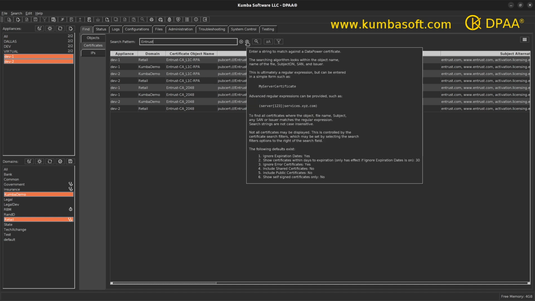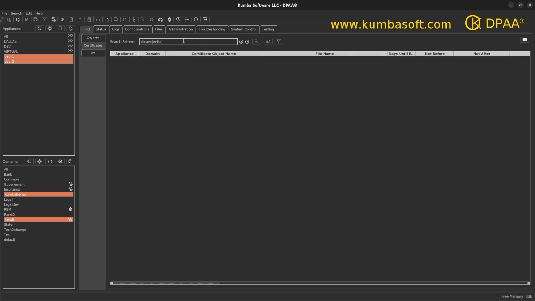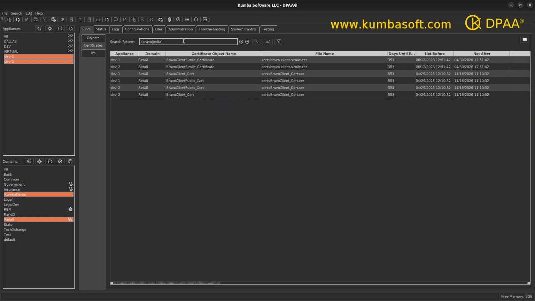Again, looking at the help real quick, we can see, like all other searches in DPAA, this can be a regular expression. In other words, I can take a regular expression and paste it here. Now I'm searching object name, file name, issuer, all those fields by this regular expression. So there's almost nothing you can't find in the box or in your appliances when you're looking for certificates.